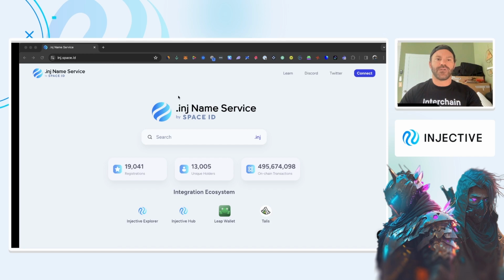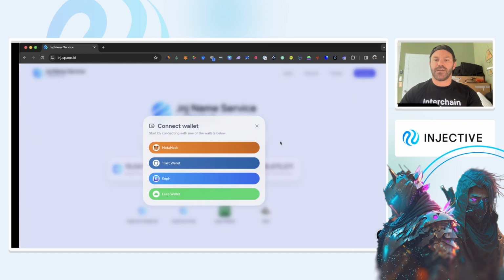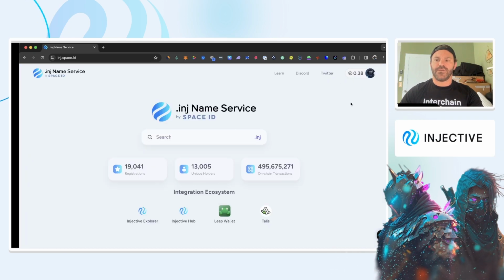So I'm over here at the website. I'm going to click connect in the upper right. And for this tutorial, I'm going to use my Keplr wallet here. And you can see that I've connected and I have 0.38 Injective in my wallet.